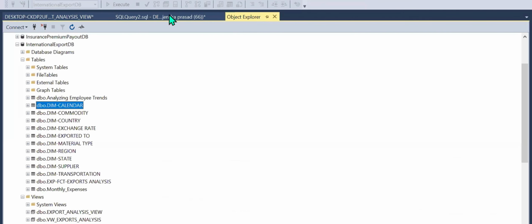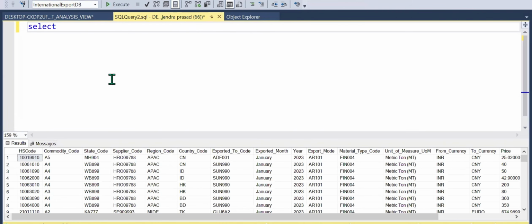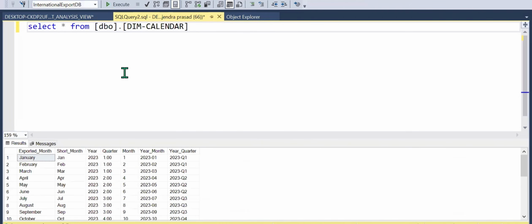So let me write select star from DBO dot calendar. Yes, what do we have in the calendar table? We have the exported month, short month, year, quarter, month, and year quarter. So we have the information about the time dimension, the calendar information. Yes, that's well and good.